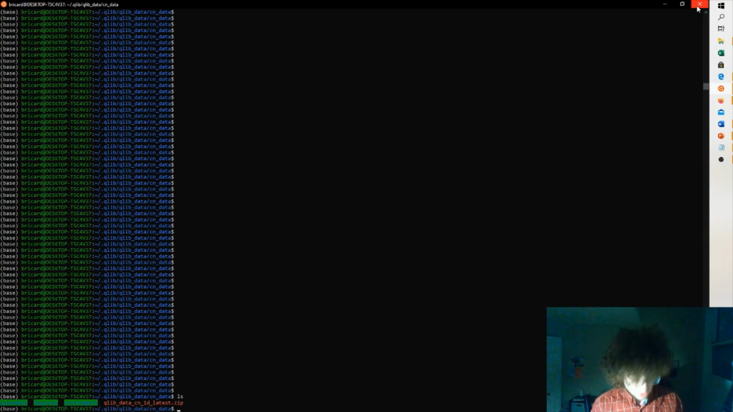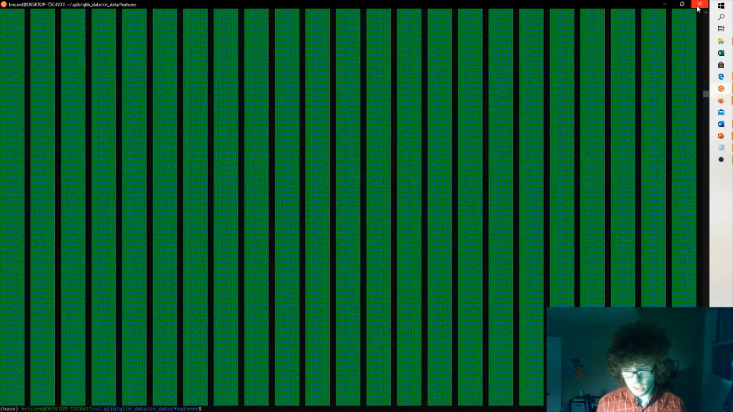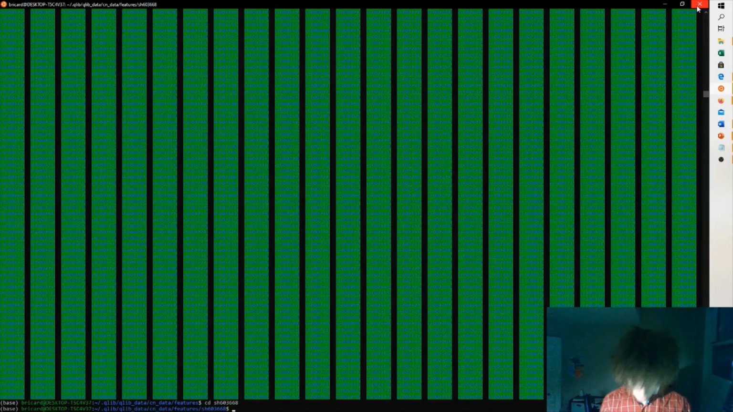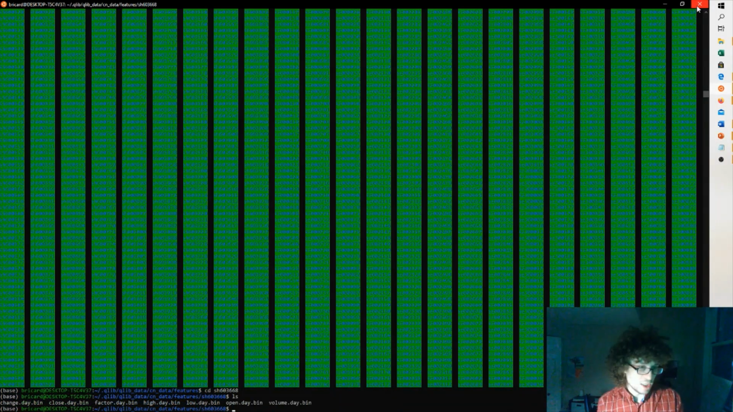And so basically we can say, I'm going to go look in the features. So this is the list of all the securities we have, as long as we get it in the format that they want. So let's take a look at SH603668. Why not? Everything has a change, a close, high, low, open, and volume. And this factor is, I'm pretty sure, just the adjustment factor, so it's not included. So that's where the 6 features come from.